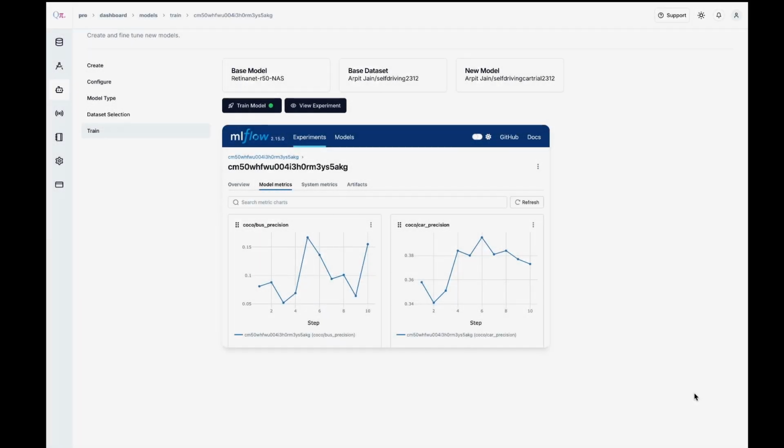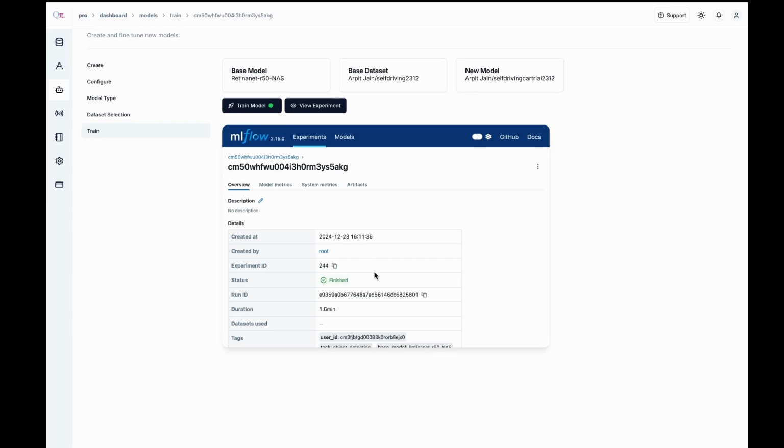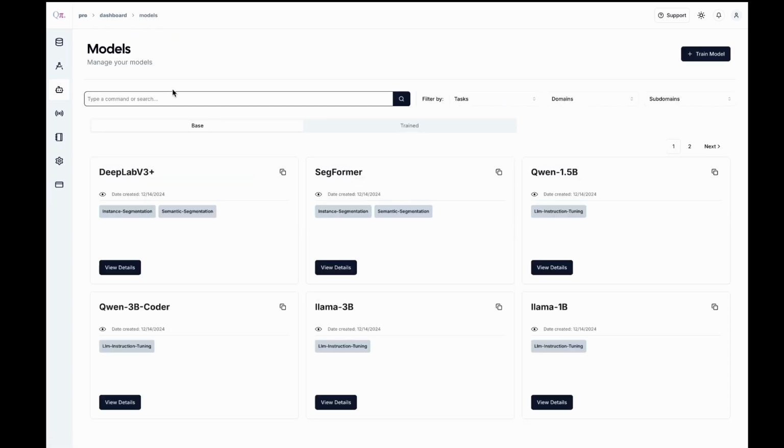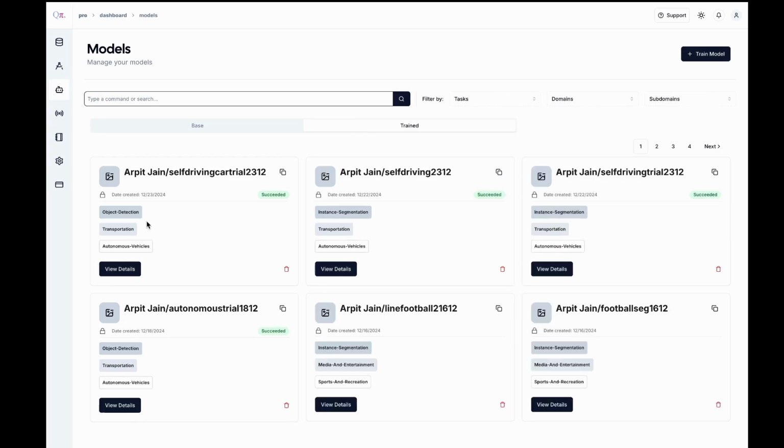So once the model has successfully run, you will see the metrics stop updating, and in the overview, you will also see the model training has been finished. Now this model has been trained. You can go back to models. You can go back to your train models tab anytime, and you will also notice that this particular model training has succeeded.